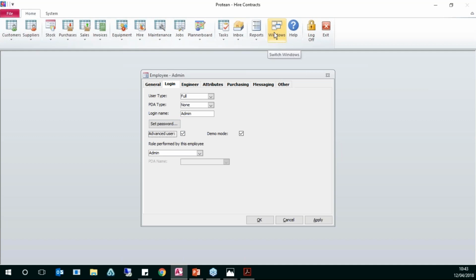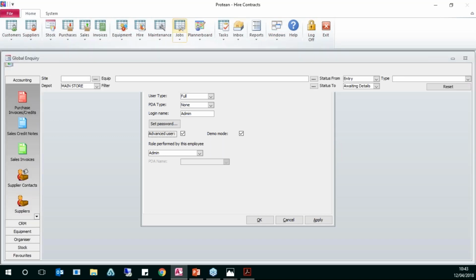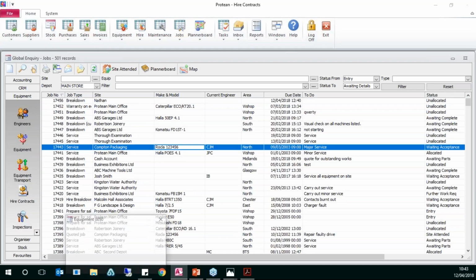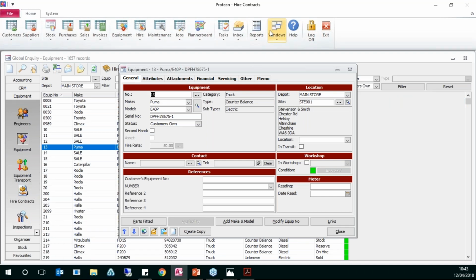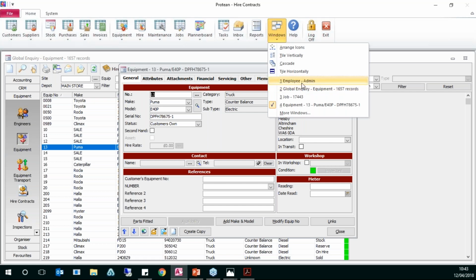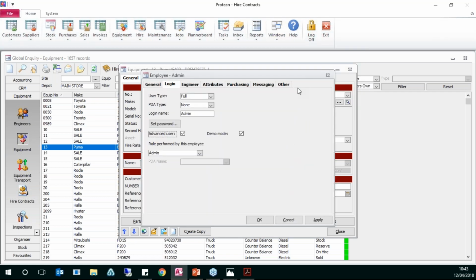Now, the system, as I'm sure you are aware, Protean always opens any new windows on top of any existing ones. So, for example, if I was to boot up my jobs list and open up a job, and do the same thing with an equipment record, the system will just keep everything open in the background, but on top of each other. To save myself closing all my windows down just to gain access to that original employee record that I had behind, I can utilize my Windows button and navigate back to it very quickly with 2 clicks, rather than closing 4 or 5 windows to get back to that exact screen that I was in previously.